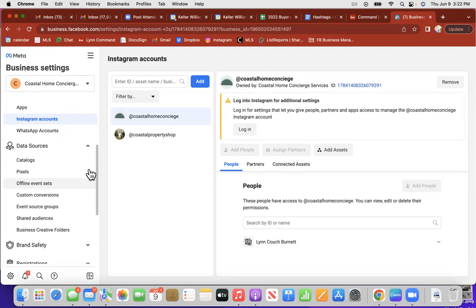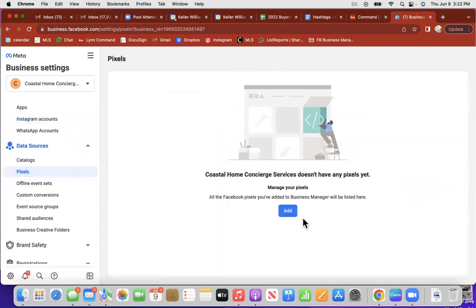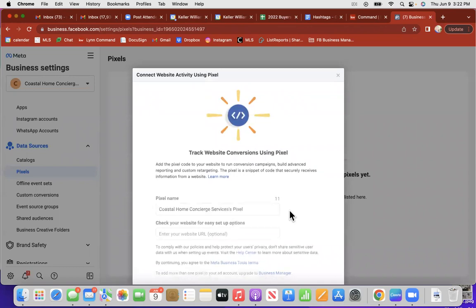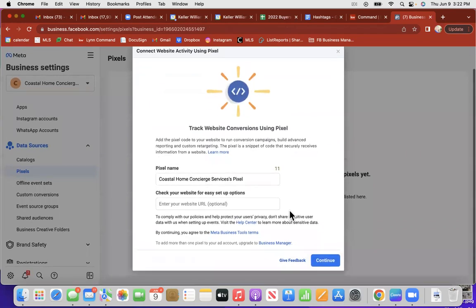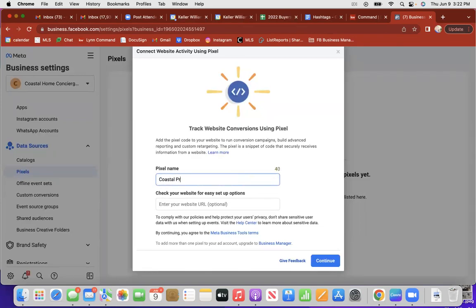So go ahead and click on pixel, and we'll somewhat set it up now. It won't be fully active until we actually put it on a website, but we can at least get it somewhat started now. So go ahead and click on the blue. Hey, that's not the right one, though. That's actually going off of the name in the top left, which we're going to change. So we're going to change that from Coastal Home Concierge. So right here, pixel name, name it the new one, which is Coastal Property Shop. We're going to name everything the same, and then we'll click continue.